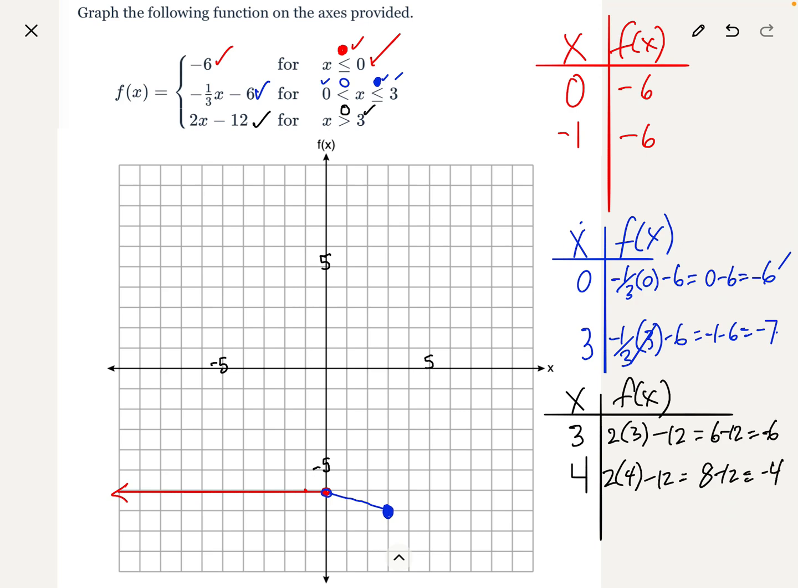Then I just go plot these 2 points. So 3 and -6, I go over to 3, I go down. It's going to be right here, and it's going to be an open circle. It's got to be an open circle. If it were a closed circle, then it wouldn't be a function anymore because it wouldn't pass a vertical line test. Now we've got 4 and -4, so I go over to 4 and I go down to -4, and I'm just going to put a little dot there because I want to use that to draw my line through. And then I put an arrow on it because it's going to be going on forever. So that's what your graph looks like.